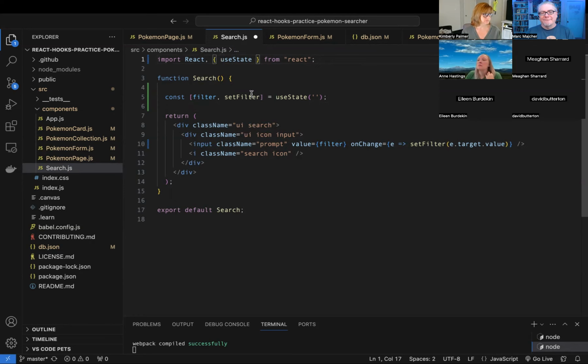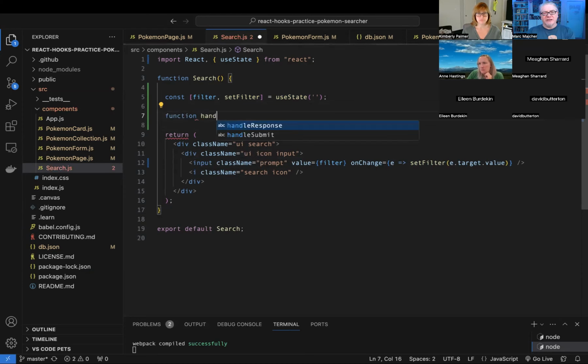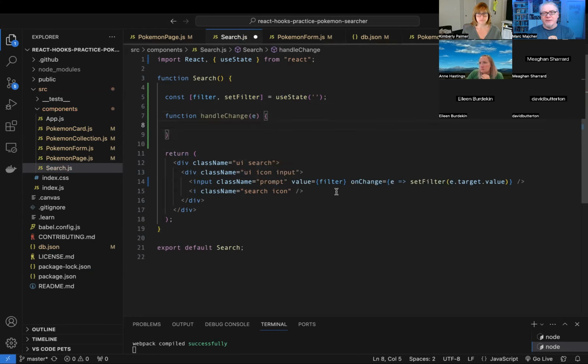Cool. So we have this little search thing working here. We've got the state here. I think I'm actually going to make a little function here, handleChange. Because we're going to need to do one more thing with it.